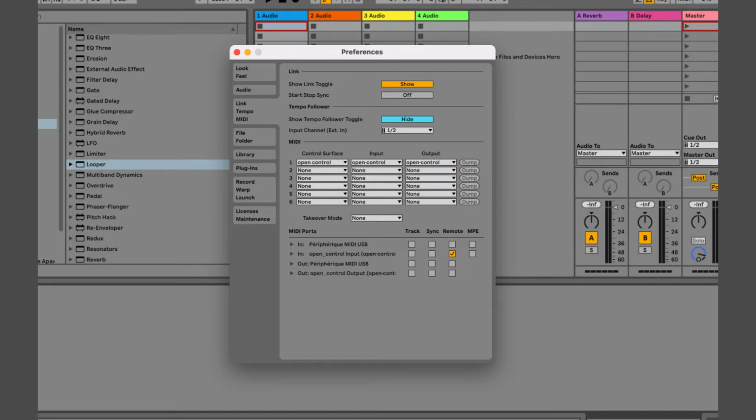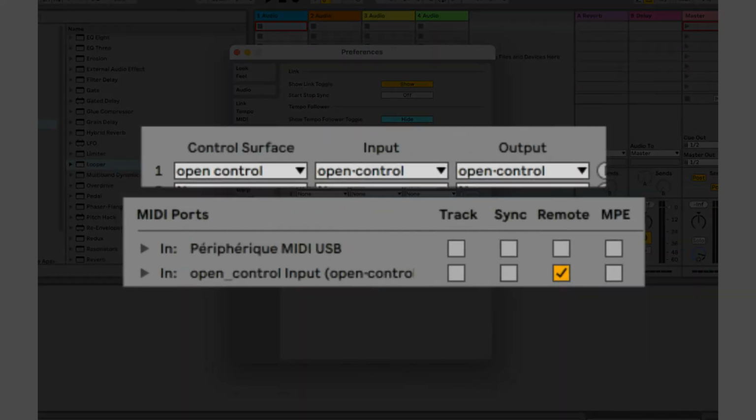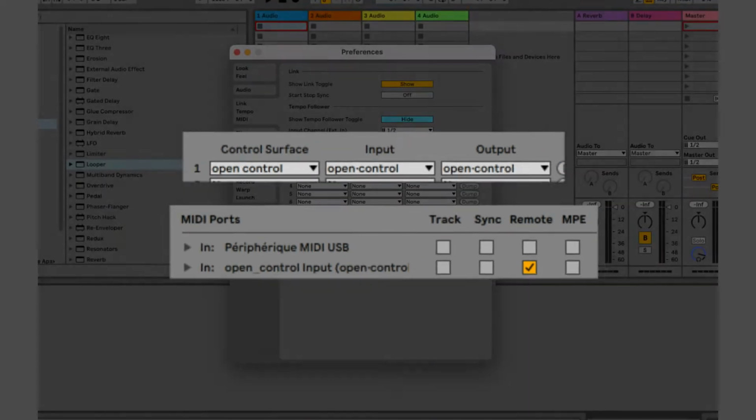Here is how Live's preferences must be set up. Some of Looper's functions cannot be controlled by the control surface script. So we need to use OpenControl both as a control surface and do some MIDI mapping at the same time.